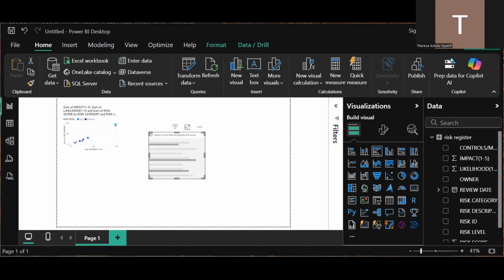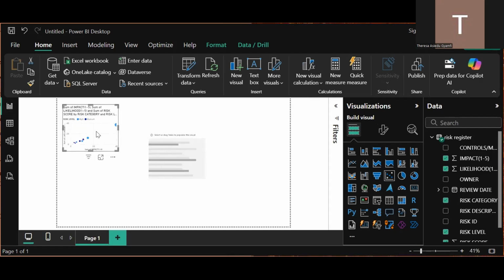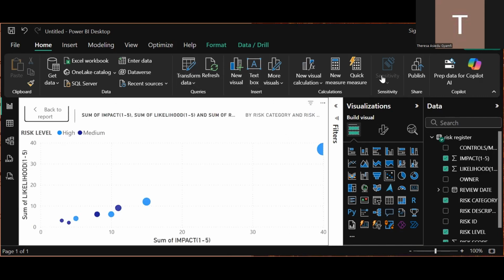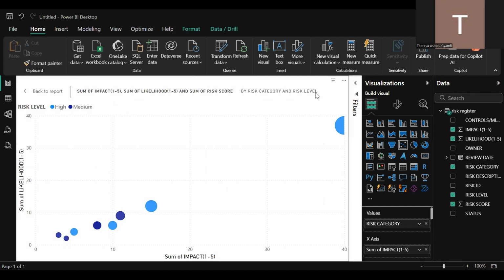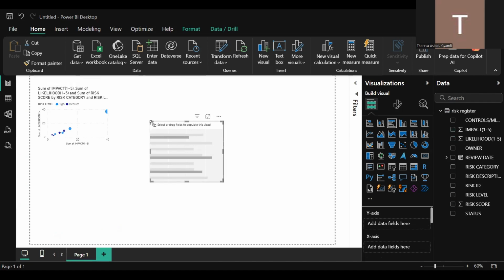For this bar chart, since we are having risk count by owner, you can always change it. As you can see here, when you make this a bit larger, you can see risk category and risk level. Usually when you choose a visual, a heading is automatically chosen for the chart. For this one, right now there's no heading, but once you start inputting the data here, a heading will be automatically produced.